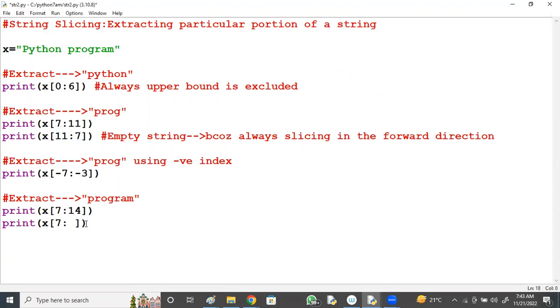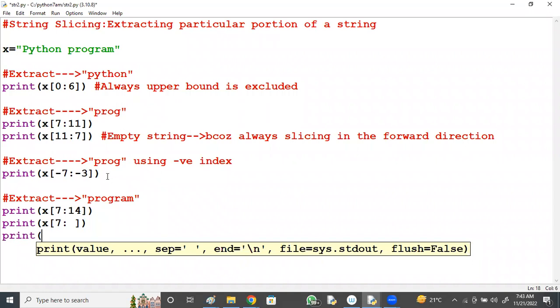Okay. Now extract PROGRAM using negative indexing. Anyone? x of -7 to -1. -1 means M will be excluded, right?